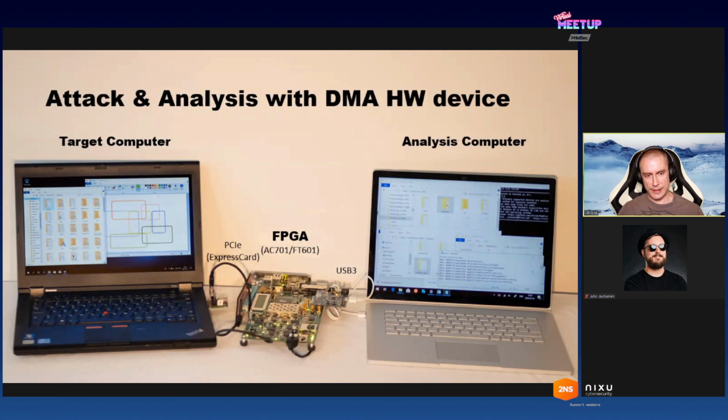So this is how it's working. On my analysis computer, in software, I'm creating something called a PCI Express transaction layer packet. PCI Express is packet-based. If I want to read memory, I need to create a memory read packet. Then I will transmit that towards the FPGA over USB 3. And then the FPGA sees this memory read packet, and it places it on the PCI Express of the target system, the Express Card in this case.